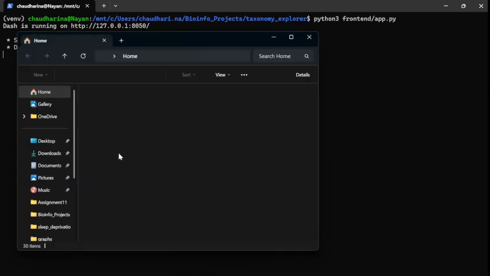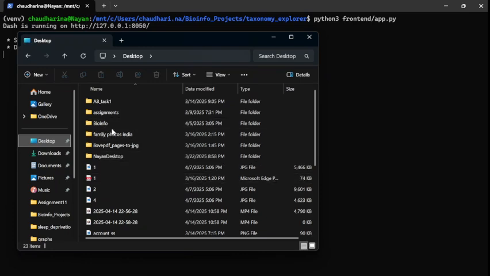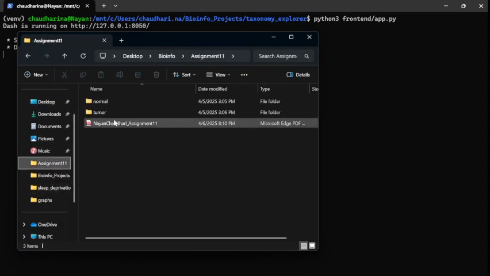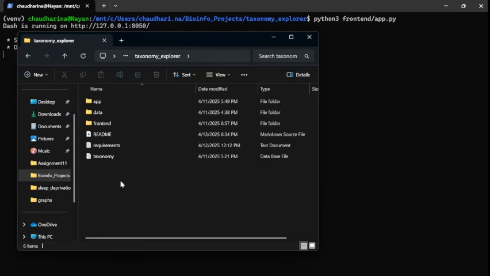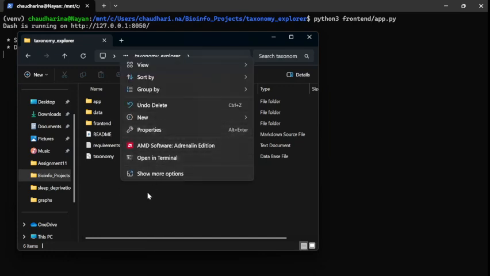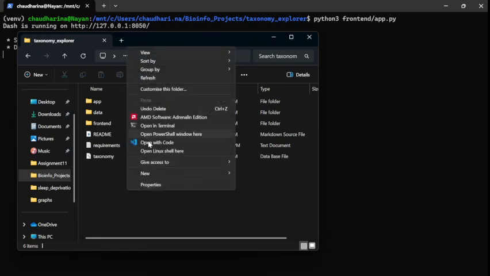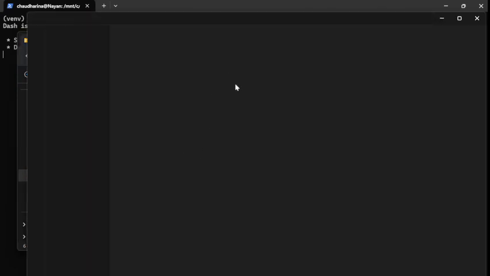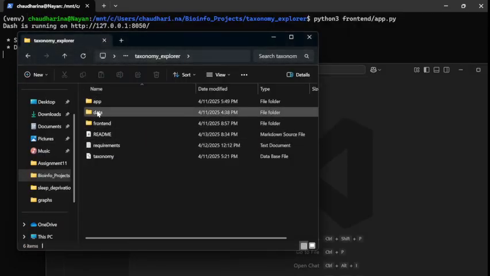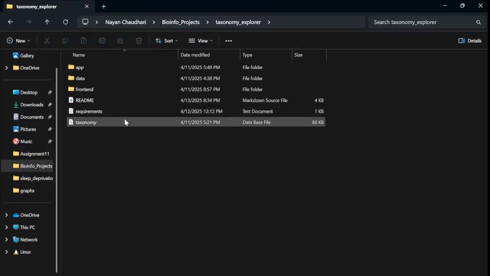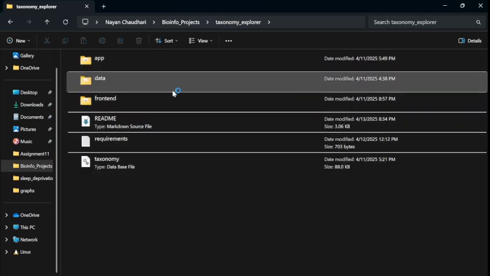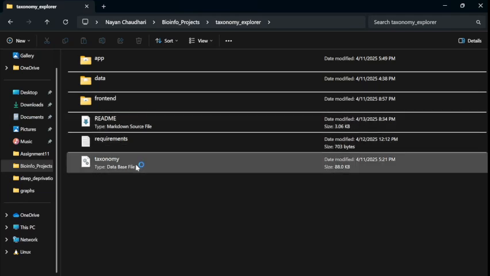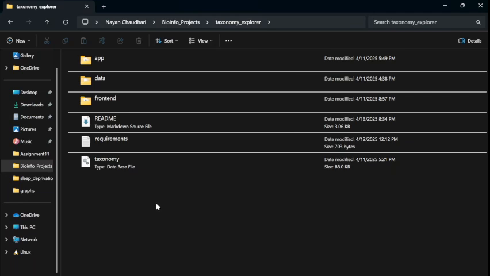Before that, I'll just explain how the application architecture works, and how we go about doing what we do in this. So I'll just open up the code and I'll give you a brief description. As you can see here, I don't know how visible this is, but let me make it bigger. App, data, front end. So app is the backend, front end, and the data that's populated. The README file has everything that you need to know to set this up. Requirements has all the libraries, and that's the database file that you populate.